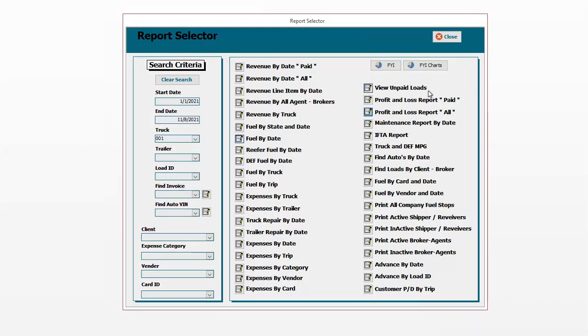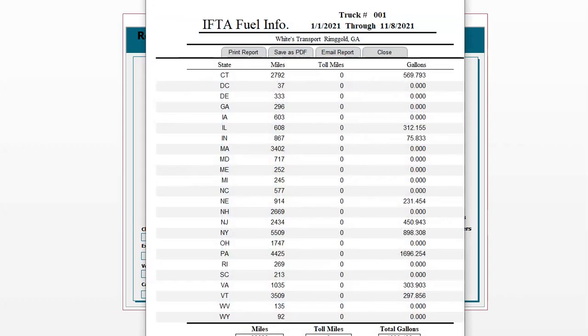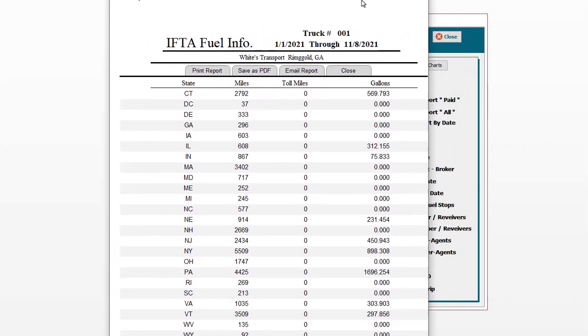You can check the unpaid loads, the IFTA report. So if you need to run your IFTA report, you have the online account for IFTA. Just run your date range for whatever quarter that may be. Click IFTA report and pick your truck. And this is going to show you everything.